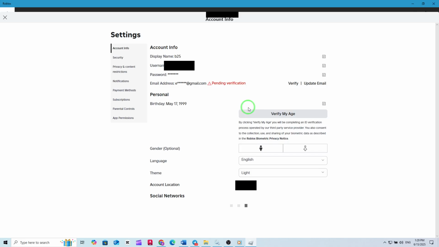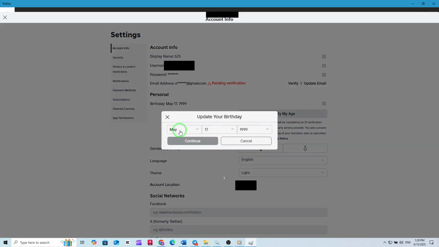Now, enter your correct birth date in the fields provided. After you've made the changes, click the Continue button to proceed.